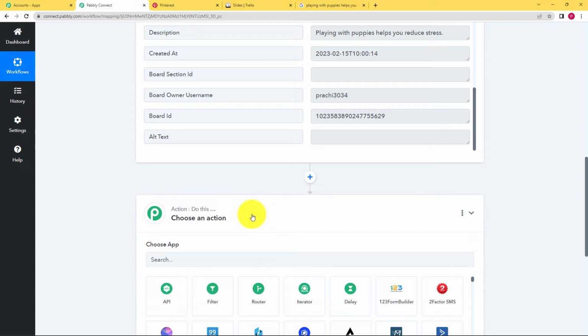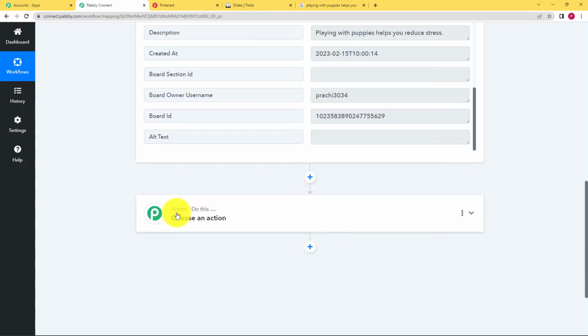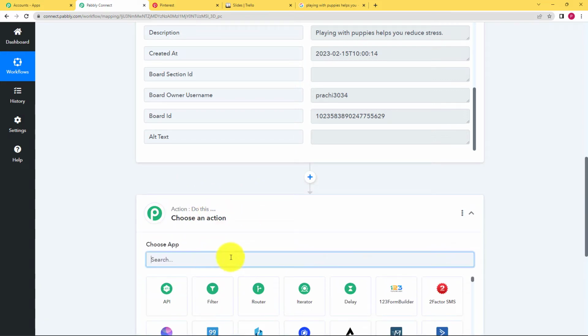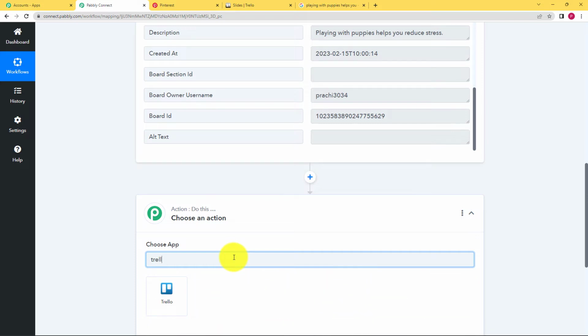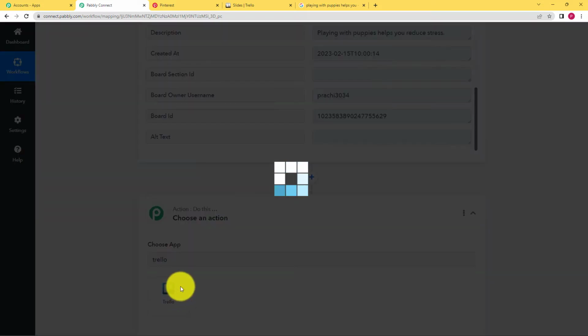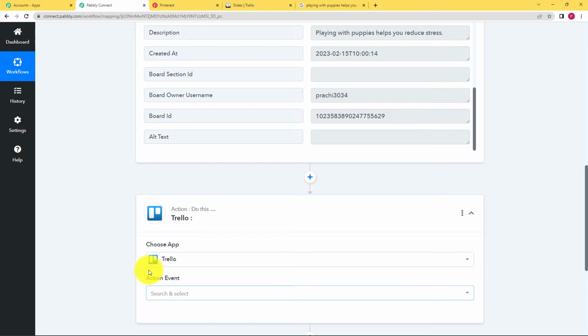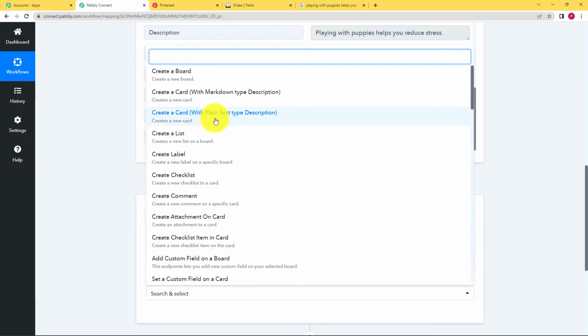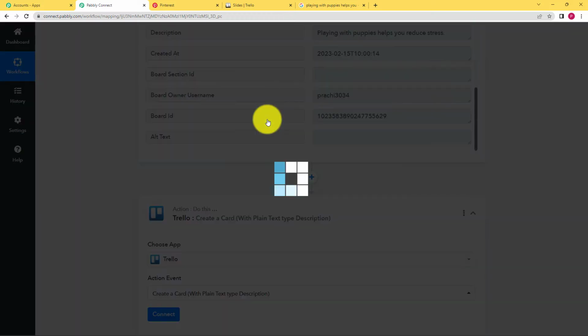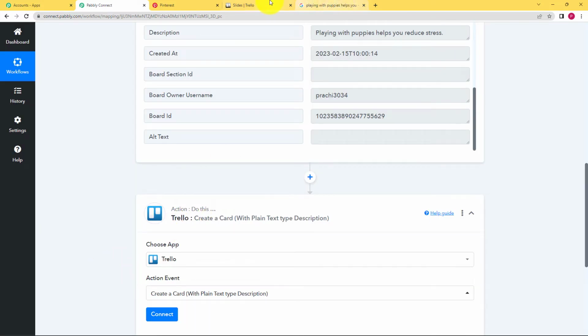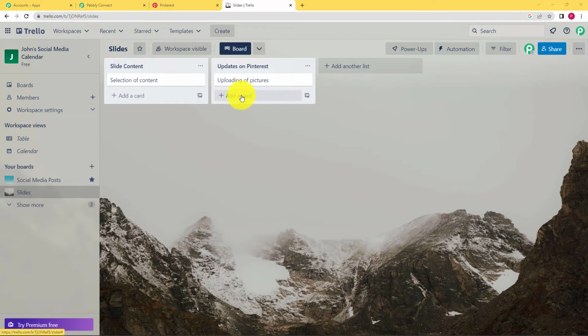Now let us move on to our next step, that is the action step. So our action application today is Trello, because you want to create a card about this update in Trello. And the action event will be to create a card with plain text type description. Why? Because see, as soon as you add a card over here, for example, this card of uploading of pictures is already present over here.